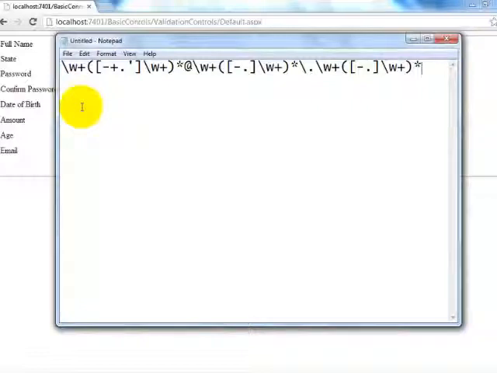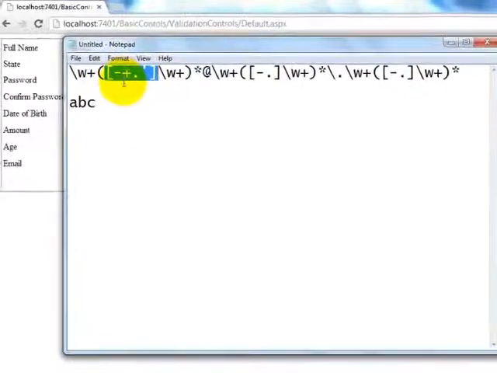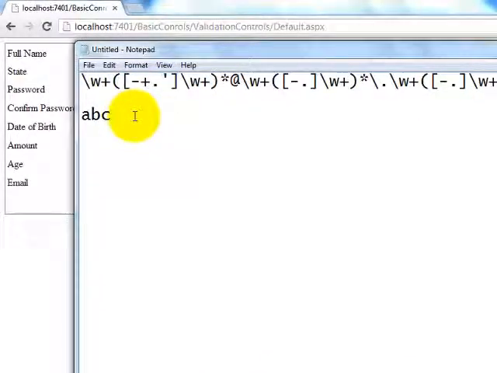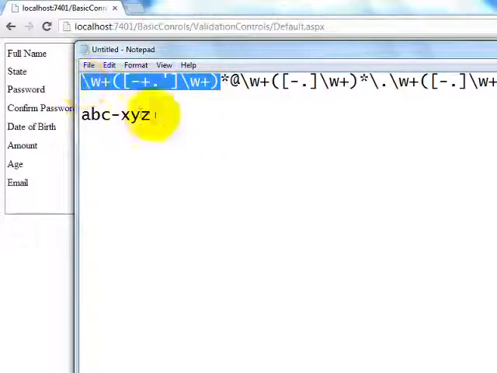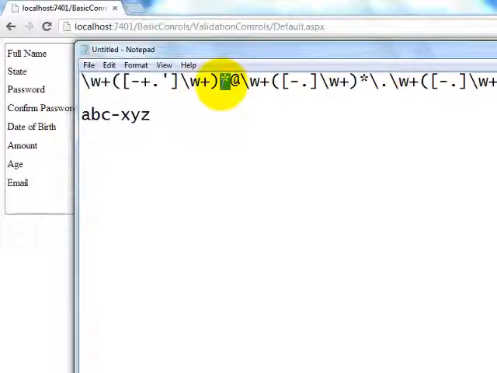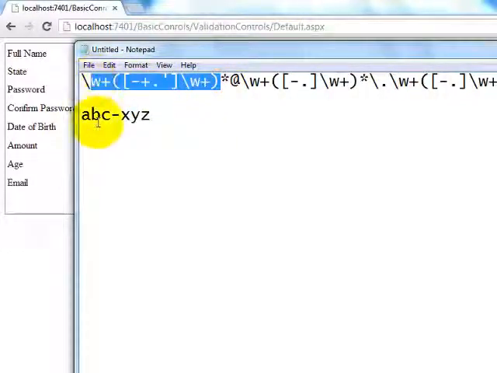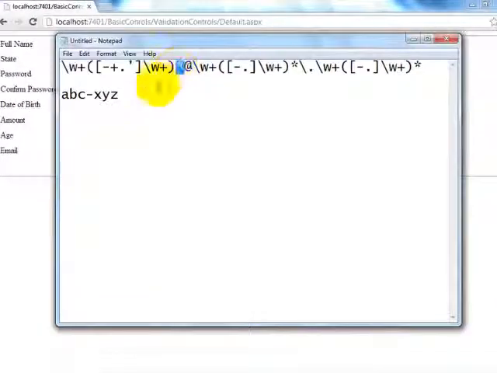Okay, ABC. Then after that you can have these characters: hyphen, plus, dot. Okay, you can have these characters, hyphen. Then again after that some words, XYZ, star, which means repeat these steps as many times as possible. Okay, the occurrence can be zero or only one occurrence. If you want, you can repeat this any number of times, this step from here to here. Some word, these characters, some characters, again some words. Star means repeat the process.